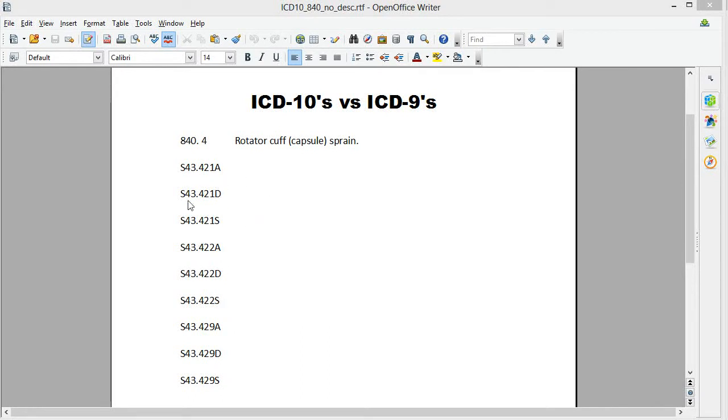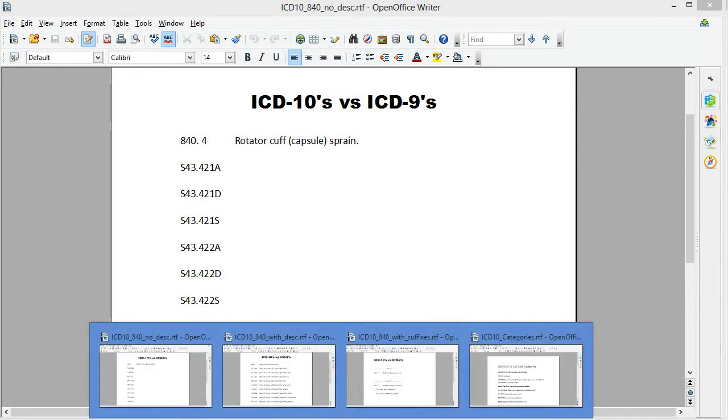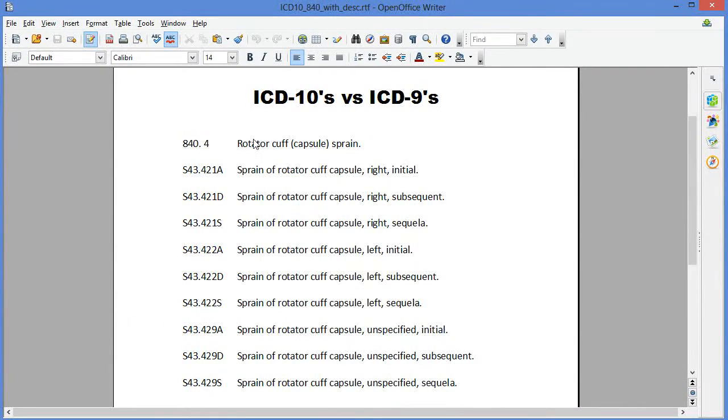So let's just take a look at these and let's look at the definitions of those. And here's the 9 definitions. Sprain of rotator cuff capsule. Next one's sprain of rotator cuff capsule. They're all the same definition, except we've got right, right, right, left, left, left, and unspecified. The old one was unspecified. It also tells us whether it was the initial visit, the subsequent visit, or sequela, which means continuing visits.